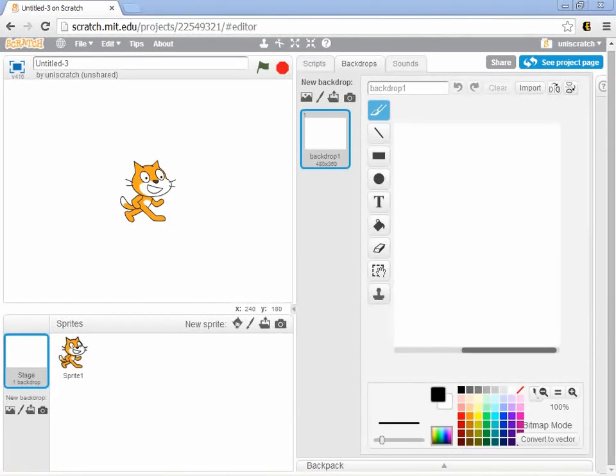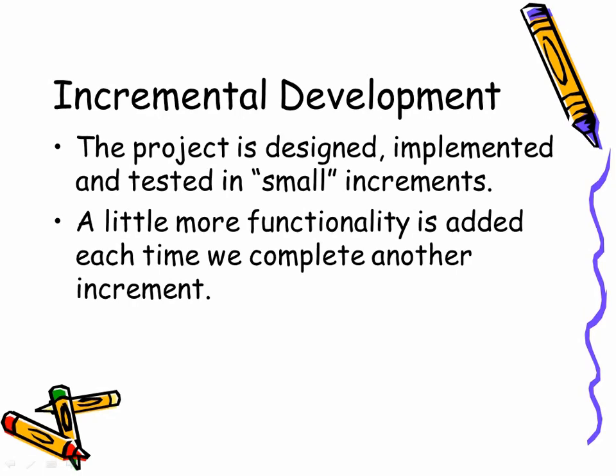And that's a word that you may or may not be familiar with, this idea of incremental development. Incremental development is a computer science term, and the idea is that the project is designed, implemented, and tested in small increments, right? The idea is we come up with one idea first, and we design that idea. We make sure that it's implemented and working, and we test that it's working. And when we get one thing working well, then we move on and we add another increment. We add another set of functionality.